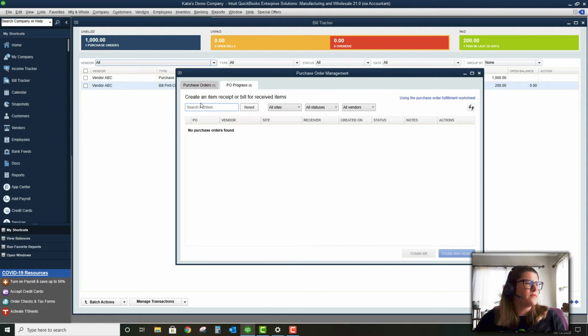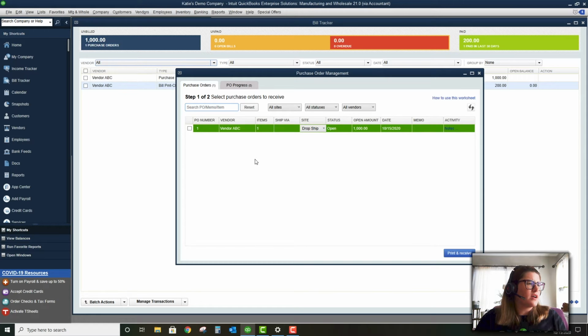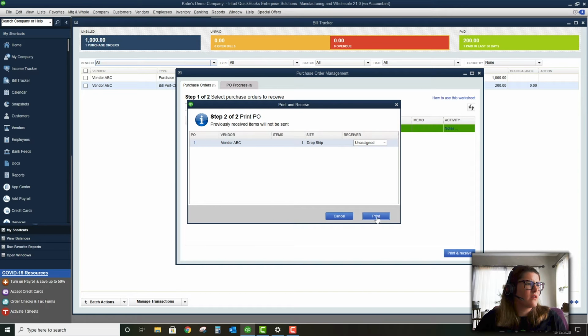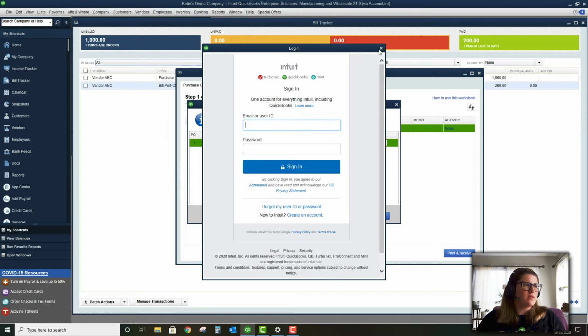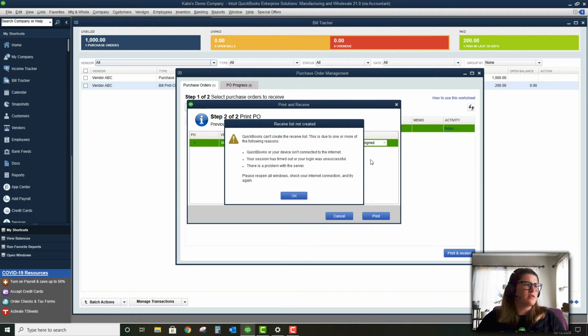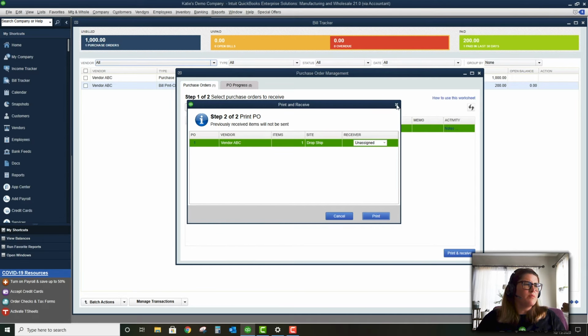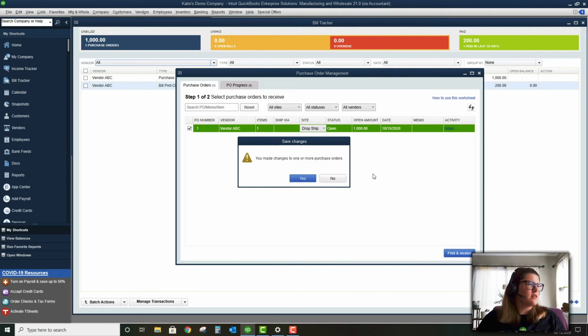And I hate it when it asks me to log in. Once it's received, it would go ahead and say print and receive. Let's see, print and receive. See how this shows. And see, that's where it's saying receiver. So once you have your warehouse workers set up, you would have those warehouse workers assigned here. And that's all done through the vendor list. You set up a vendor known as your warehouse workers, and I'm not signing in. Anyway, it's pretty easy. You just click, click, click.